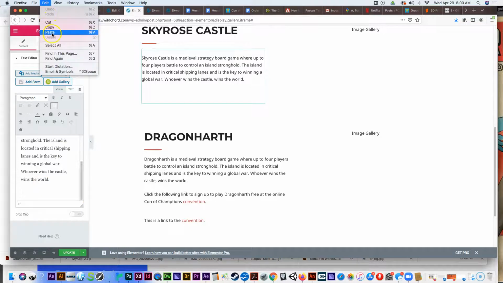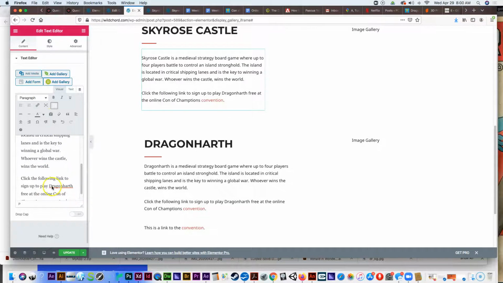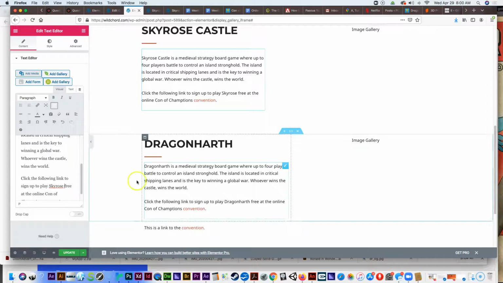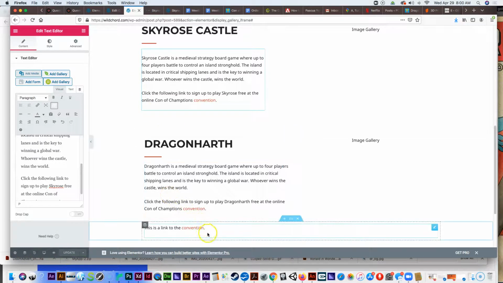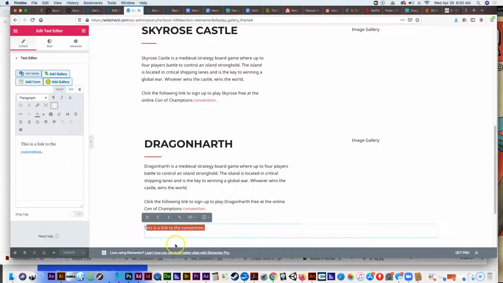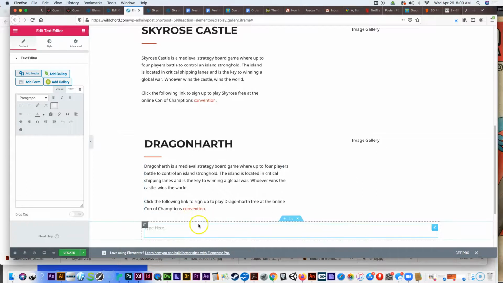Remember to use this paste up here, and then of course this one will change to Skyrose. And of course that link's going to the same place right now, but I have to update that. Okay. So I can hit the update button, make sure that stuff doesn't go anywhere. And then this doesn't have to be here anymore. So this is where my contact form can go.